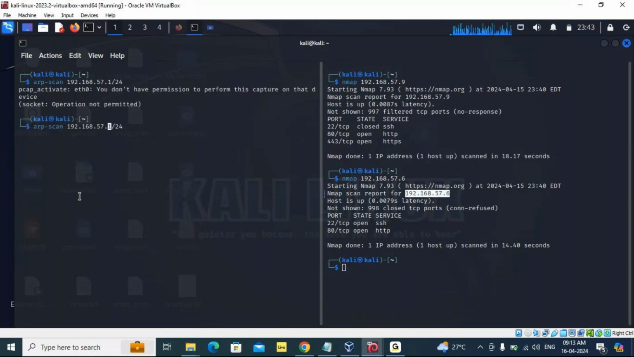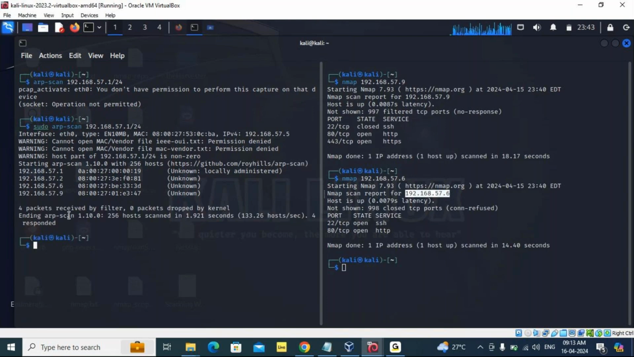We need sudo permission in order to perform ARP scan. It is basically sending ARP requests, and you can see we were able to discover the IP address of the SQLite shell, which is 192.168.57.6. Another one is 192.168.57.9. So we have our targets. Now we are doing further investigation.